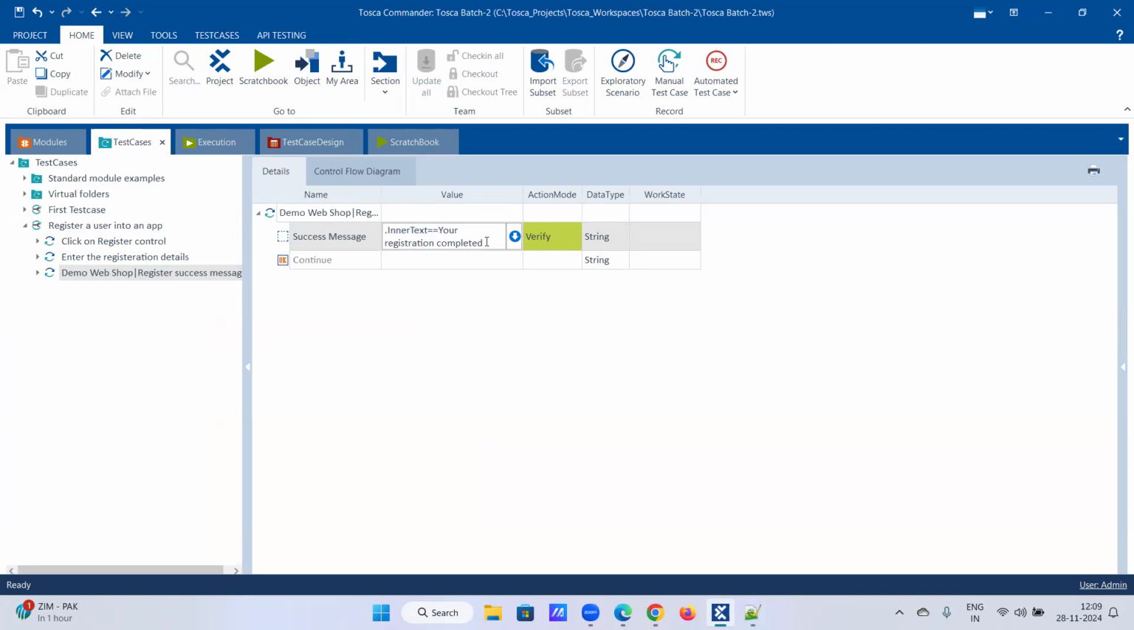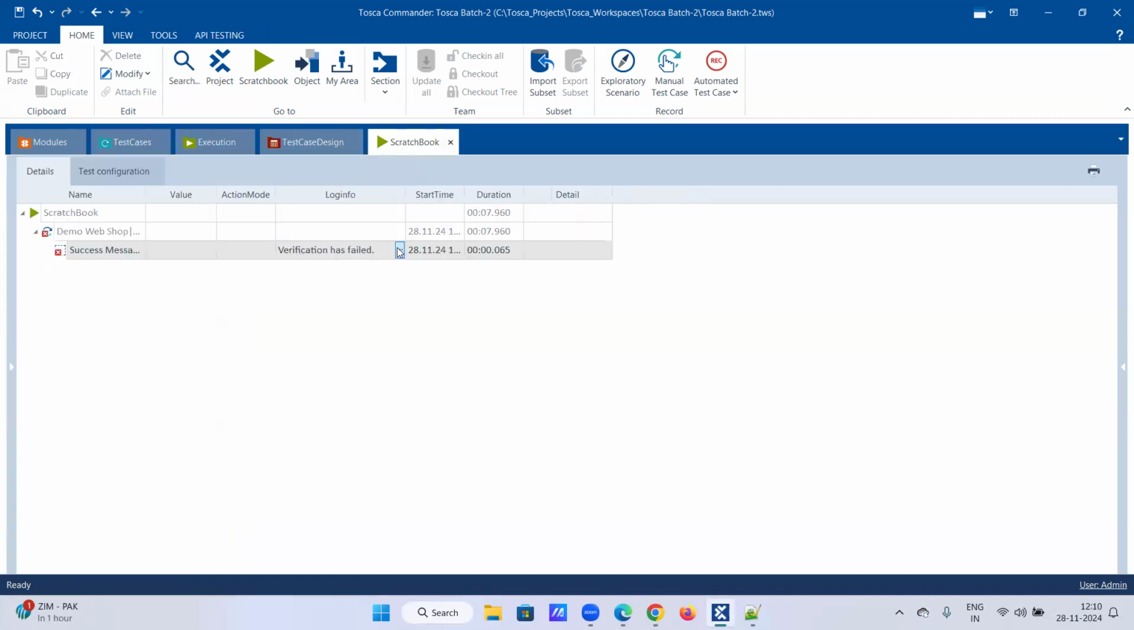If it is not there in your application, what happens? One day you execute the test case, it is failed. But you don't know whether it's the exact content or not. The error is just that the success message is not there, whatever you have mentioned. But with the inner text property, you already know, your registration completed. Just put it and check that. If it is changed, it will show you here in the scratch book like this.